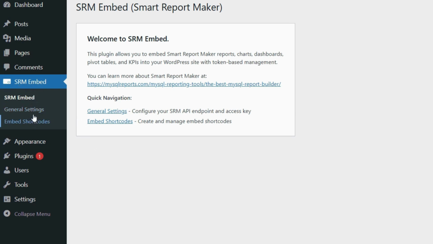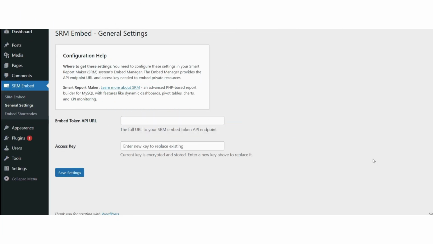Under this section, there are two pages: General Settings, where you can adjust the plugin's configuration, and Embed Shortcodes, which allow you to insert reports, charts, dashboards, pivot tables, or KPIs into your WordPress site. The first step is to configure the plugin's general settings.